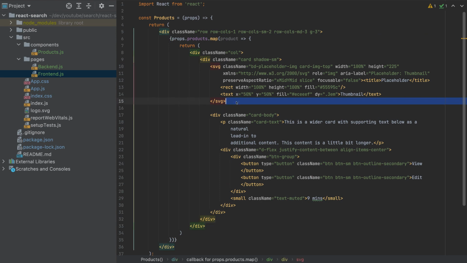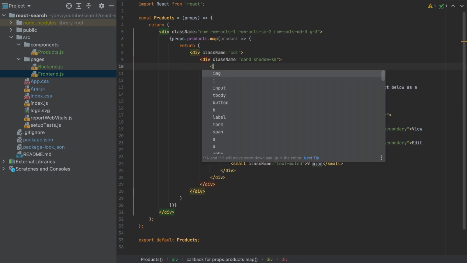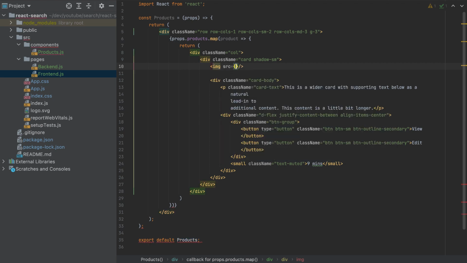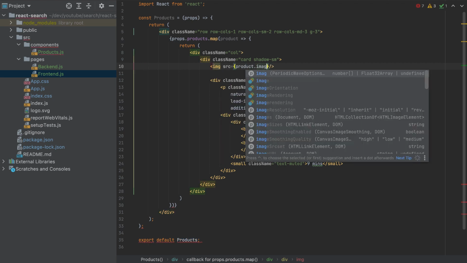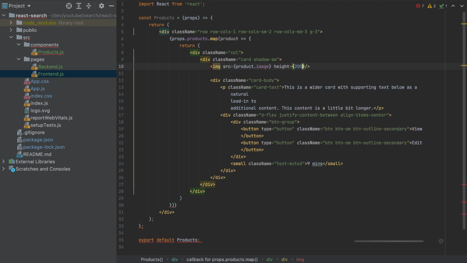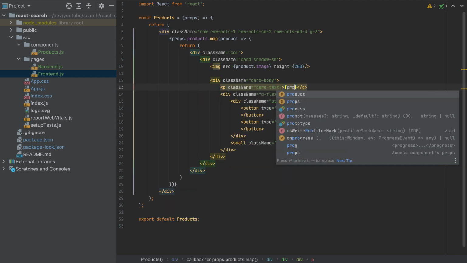Now let's make some changes. So let's remove this SVG. This is an image with the source is product.image, and the height is, I'll put it 200. So this is the image. This here is the title, product.title.